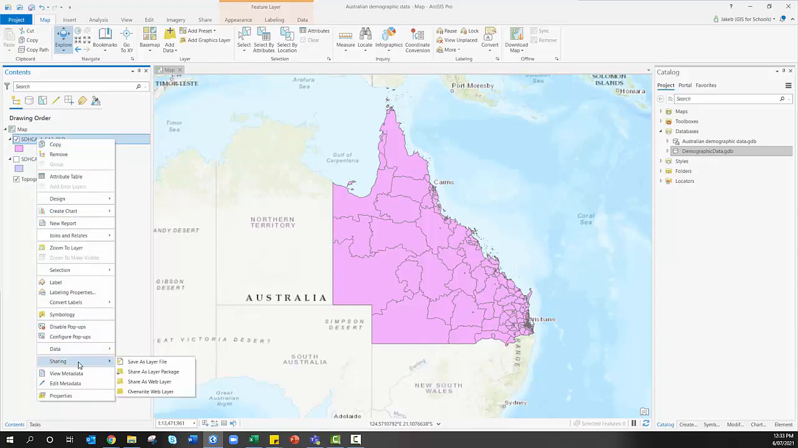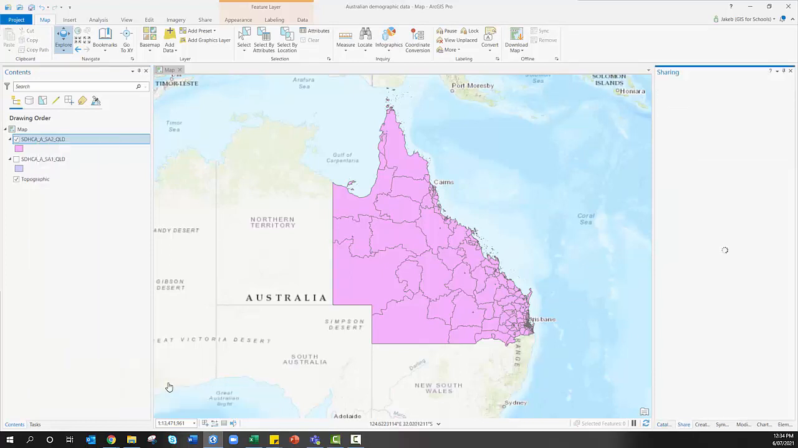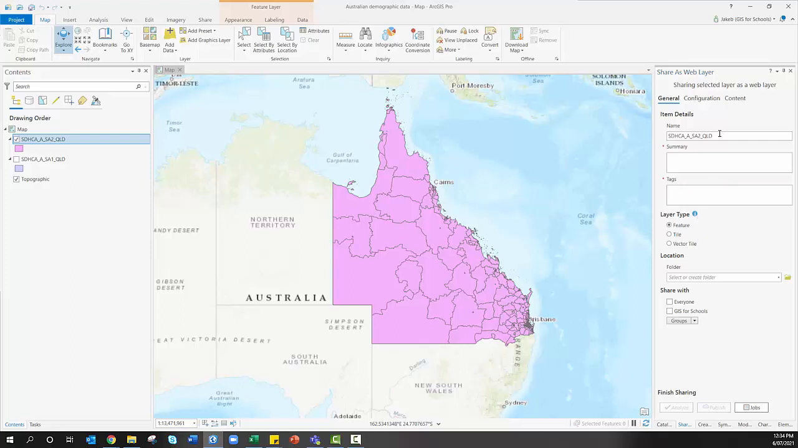We go to sharing. We want to share it as a web layer, so essentially it's going to upload it to our ArcGIS Online account. We're going to click web layer, and you'll see it opens up another little pane on the right hand side, again the sharing pane. I'm going to leave the name as it is because I can change this all in ArcGIS Online, and I'll just do it all at once at the very end.